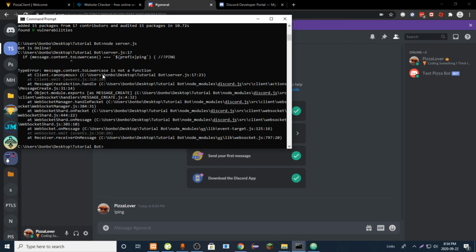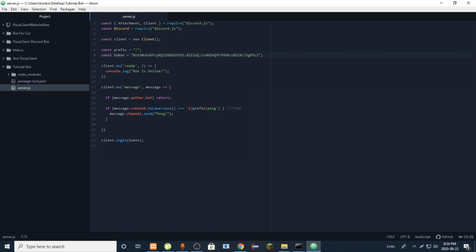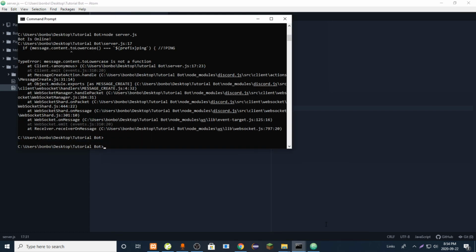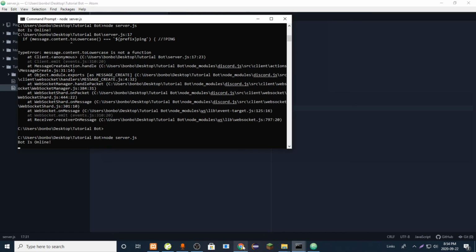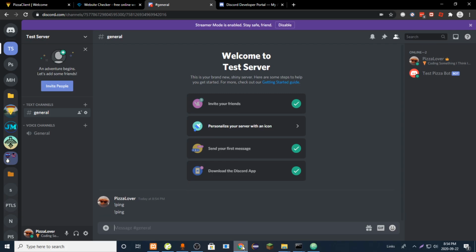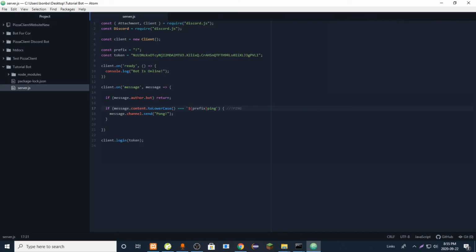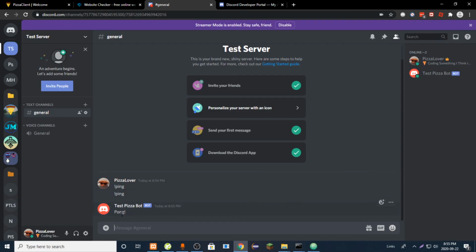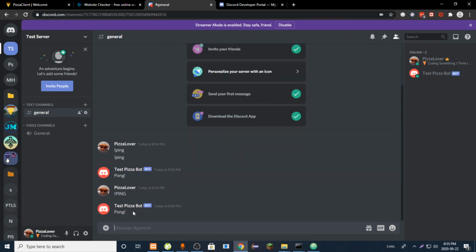toLowercase is not a function. Dot toLowerCase. Is that just the issue? Ping. There we go. See, that's the issue. You need to make sure that the right things are capitals. But there we go. Now, we can even do it like PING, still works.